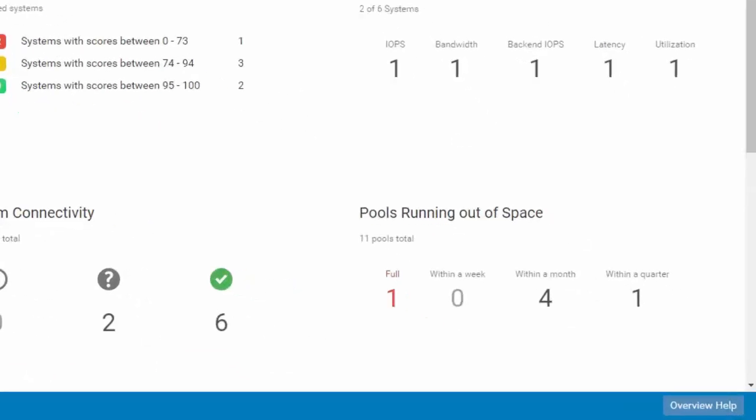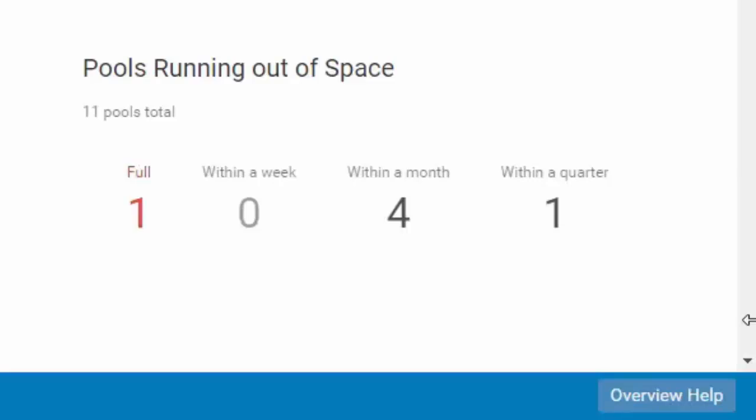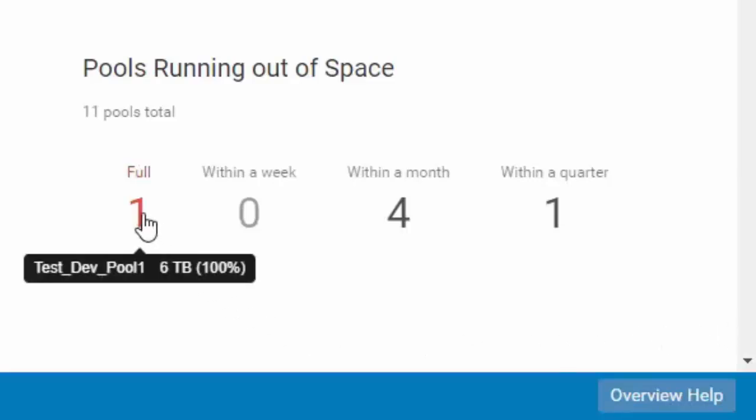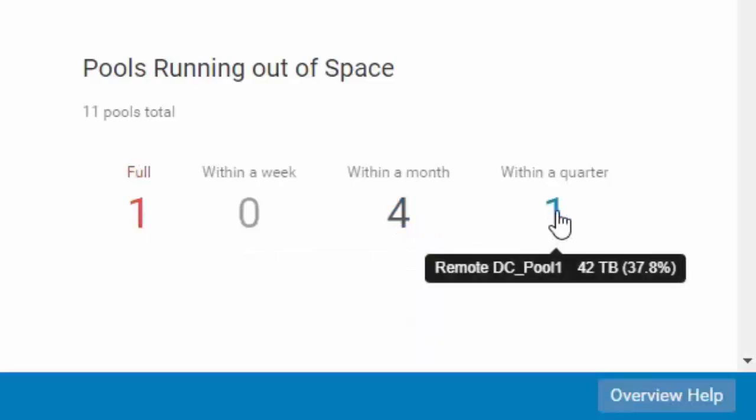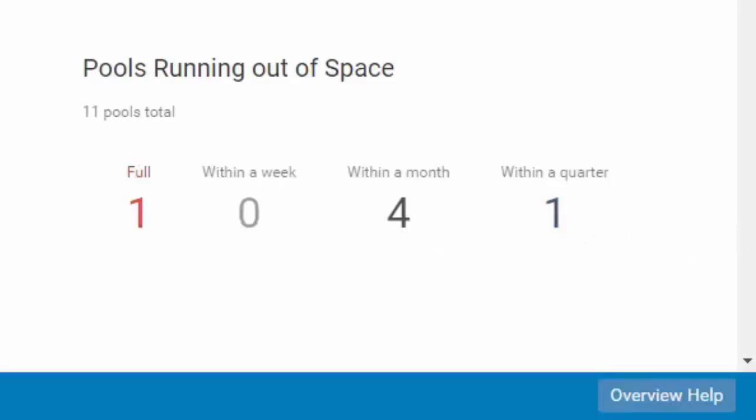The Pools Running Out of Space widget provides a summary count per time period. Hovering the mouse over each one of the counts displays the name of the pools and their capacity utilization in terabytes and percentage. Click the link below the widget title to navigate to an aggregate listing of all pools, or click the count of any time period to navigate to an aggregate listing of pools filtered to that time period.